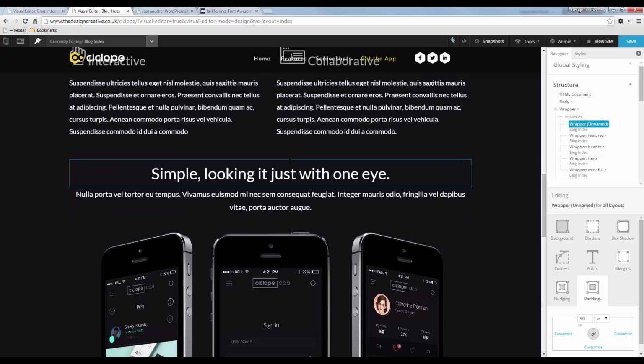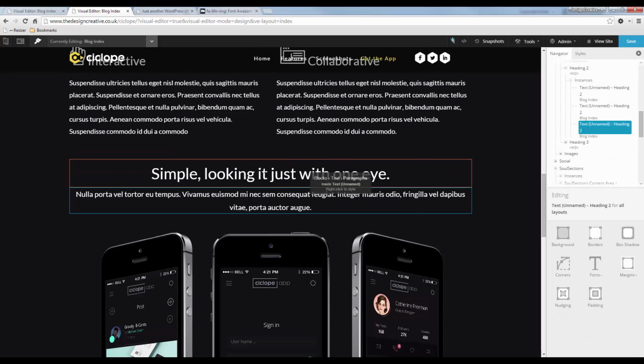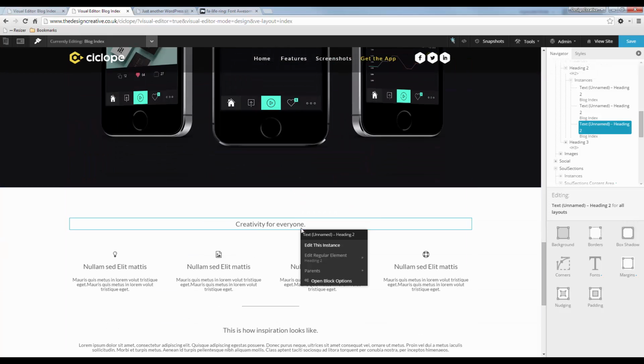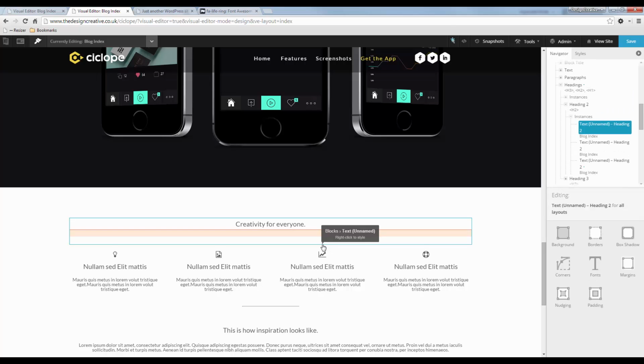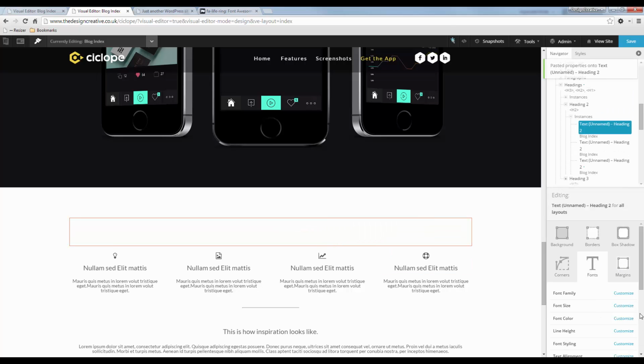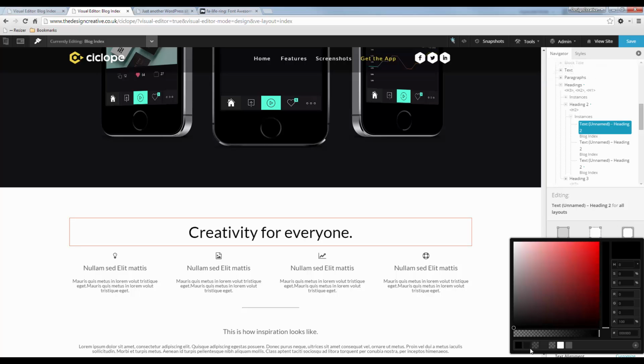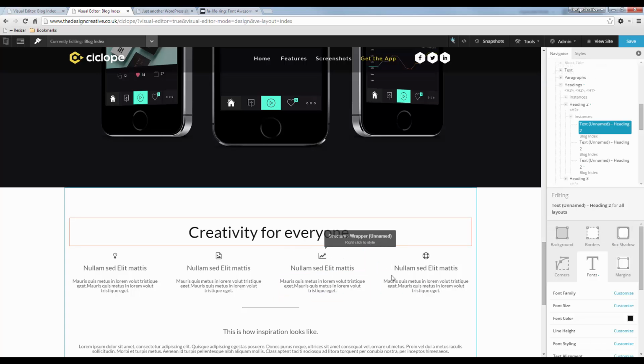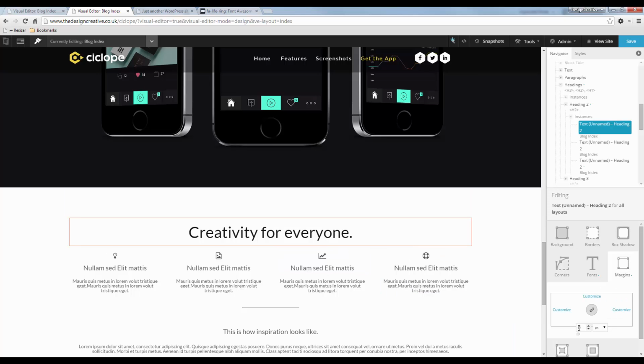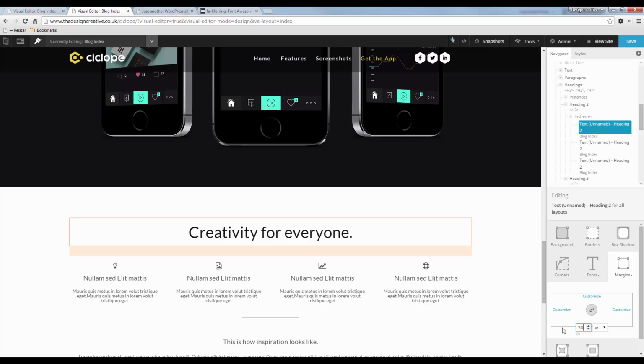We want to scroll up here and we want to basically copy the settings of this H2 tag, I think it is. So we're going to Ctrl+C, scroll down here, and we're going to Ctrl+V. And I want to make sure that the color is one that we can see. That's cool. I also want to put a little bit of margin as well at the bottom. So if I put a 30 pixel margin on the bottom, I think that would be fine. And we're going to press save.